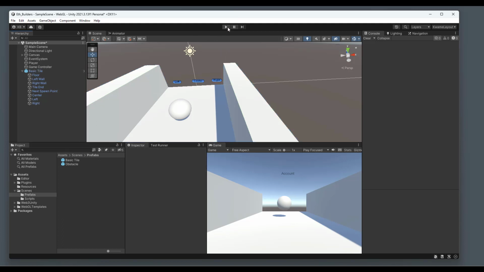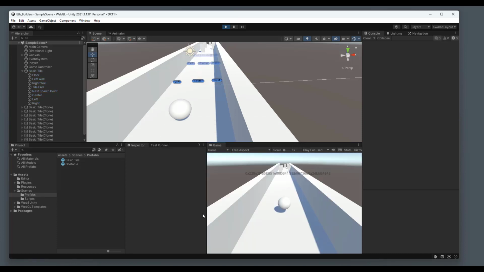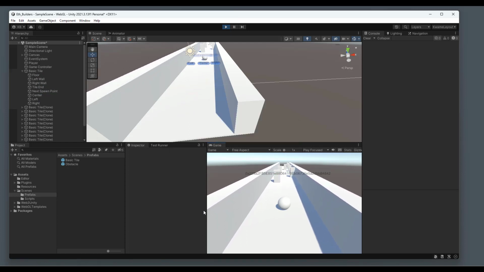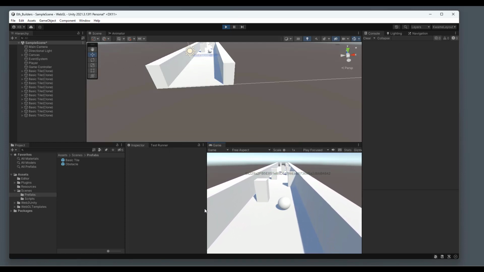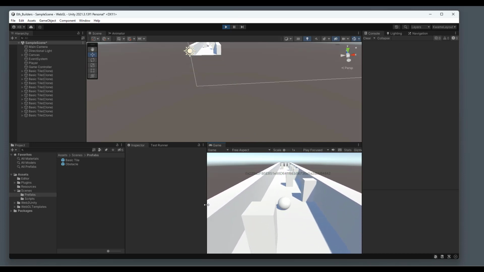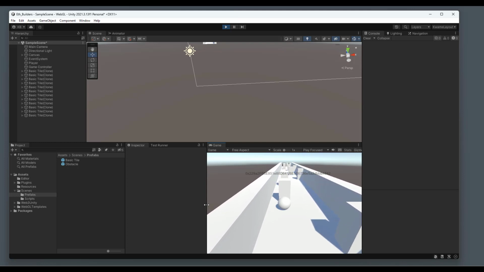Okay, so let's try this again. Okay, there we go. So now we have our obstacles, and we have some additional gameplay. And just to make sure that everything works correctly, let's collide with one of these tiles. Oh, okay, so we found our first bug in our game.